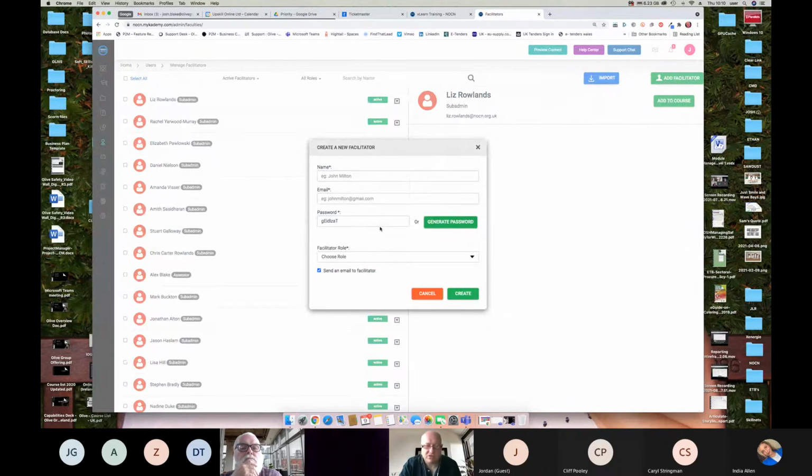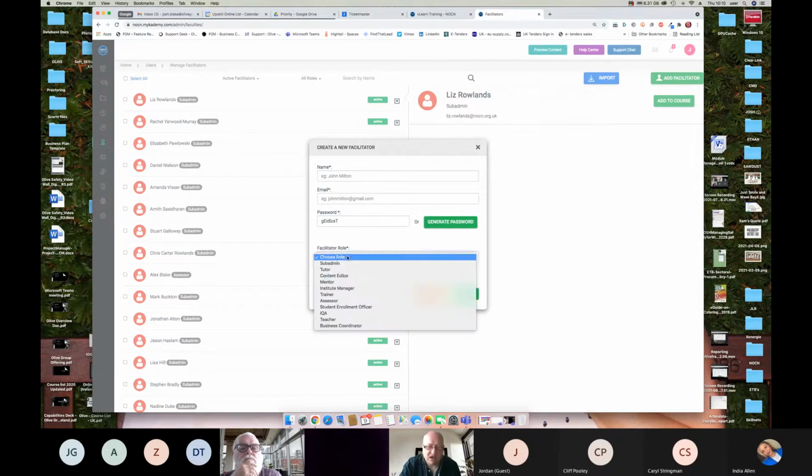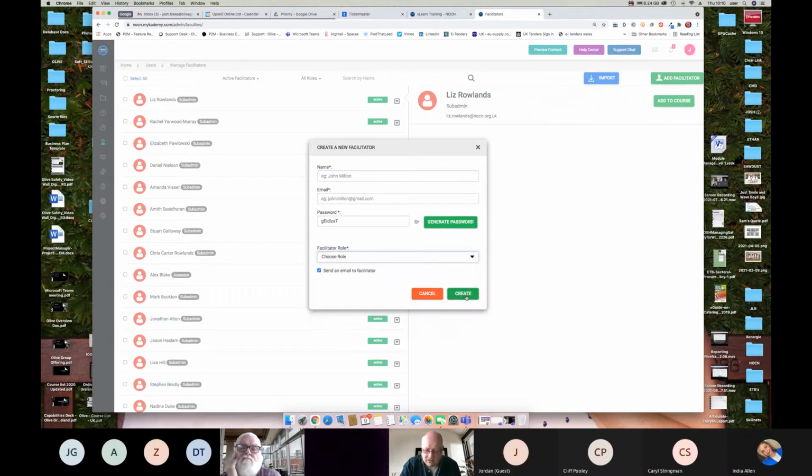You can either create a password or automatically generate the password, and then you can choose which role they have within the organization, so if it's a sub-admin or a tutor, content editor, etc. Then click create, and that will email them with their username details and login details and everything else for the system.